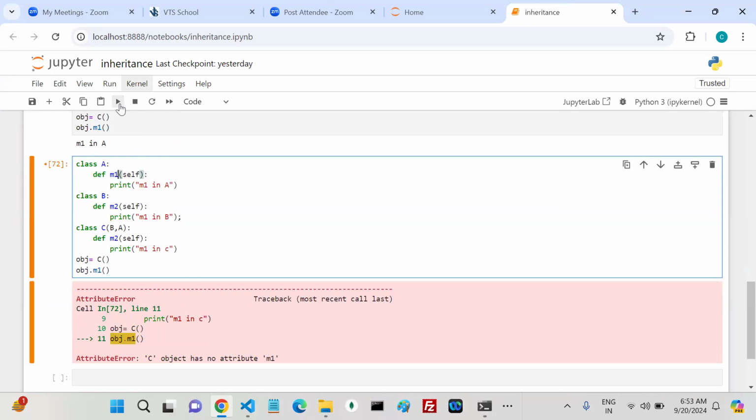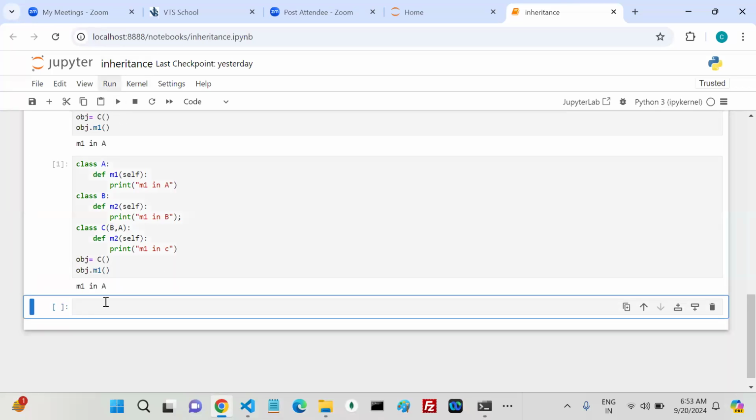First, I'm looking for M1 in the C class, not there. Then it is looking for the member in the B class, not there. Then it is looking for the member in the A class. If it is not there, you get the error: attribute M1 is not defined. But now it is there, so it gives me an output like this.